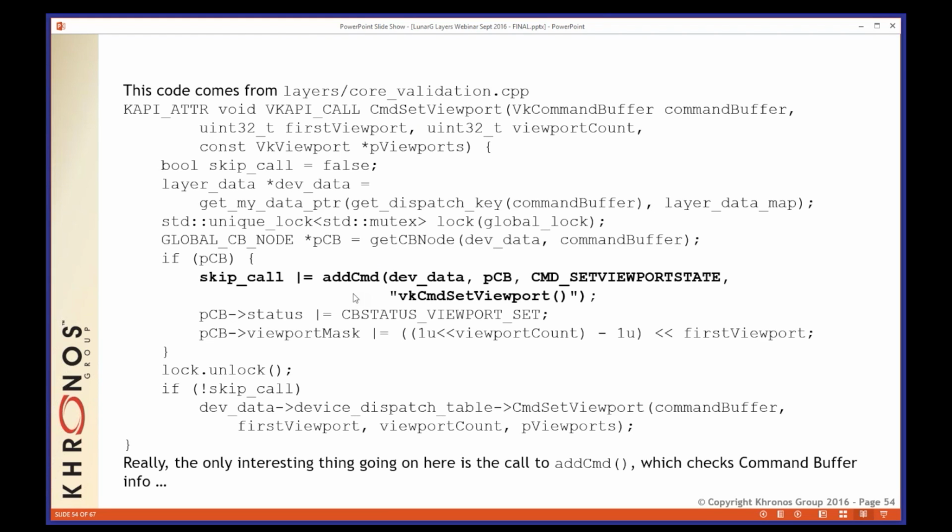We're not going to actually look at it, but it just does some basic command buffer validation, like is the command buffer in recording state and is it capable of accepting, is it graphics capable? And the rest of the code is kind of like bookkeeping for the validation layer. It's putting a mark on the wall saying, okay, the viewport's been set, and here's the viewport mask, et cetera, et cetera. If everything's okay, we call down the chain again to the next thing.